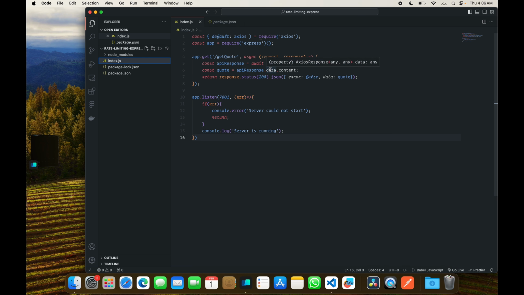Now coming to the index.js file. This is a very simple file where I have created a simple Express app and made that app listen on the port 7001. I also have one simple route, which is get quote, and all it is doing is calling the quotable API. It is a very good API to get random quotes or quotes with filters. You can check it out. I'll put a link in the description. So you can use this quotable API. We'll be calling this quotable API, getting one random quote out of it, and then returning it back to the user. That's all it does for now.